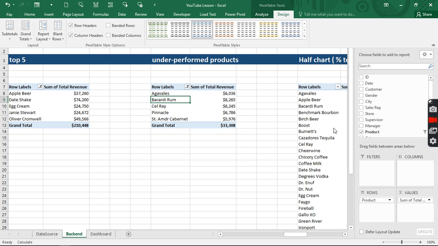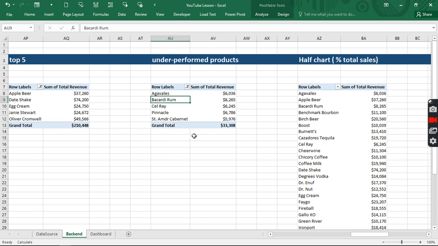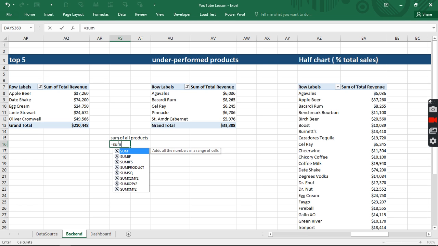Exactly. But we don't need the grand total on this. What we need to do right now is get the sum. I'm going to have to close this for now. So we're going to get the sum of what? The sum of all product. So the sum of all product is going to be the sum of these products.